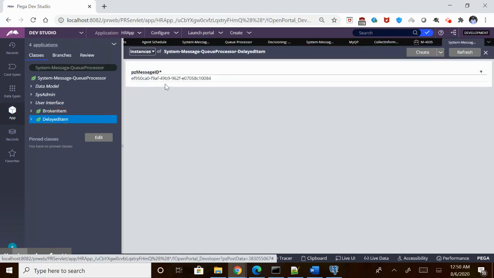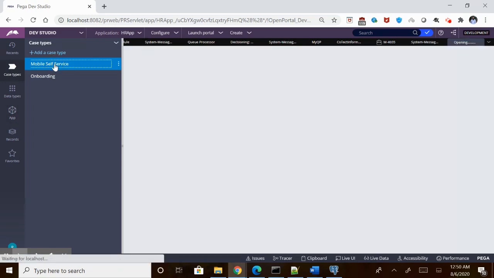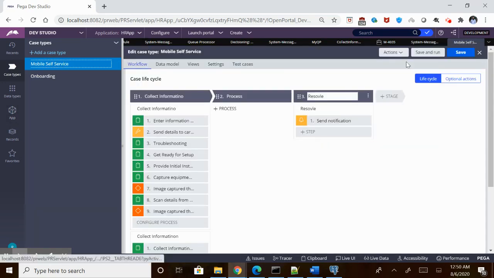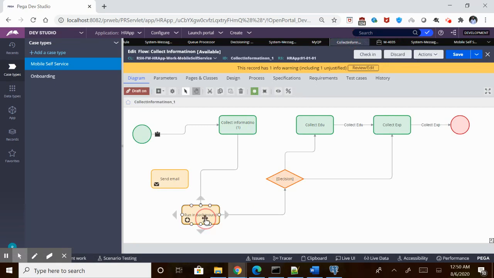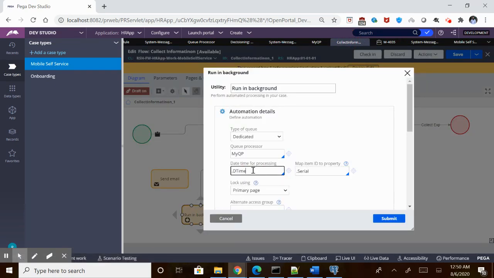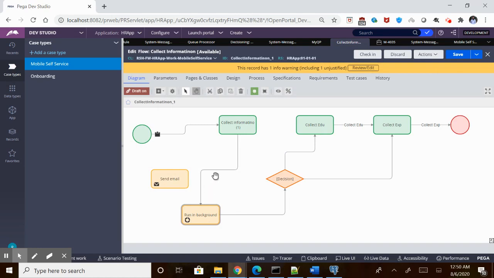You can see here, because we have a processing for delayed, that's the reason it has been placed into the delayed item. Let me open the scenario. I'll show you. I placed here the delay time, which has been processed for 1 minute later. I have placed it in one of the data transforms for 1 minute.